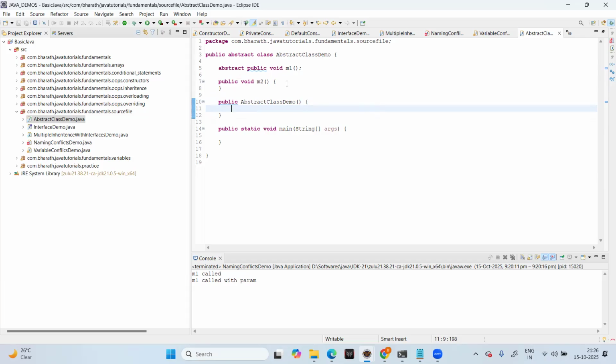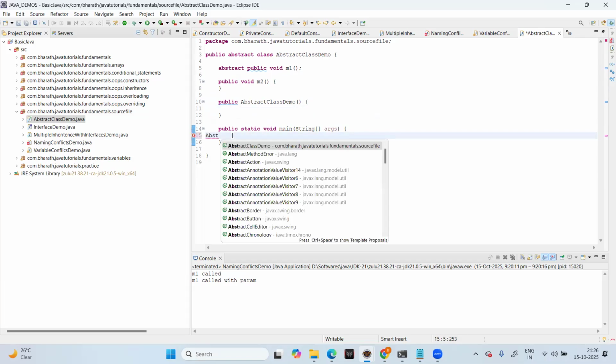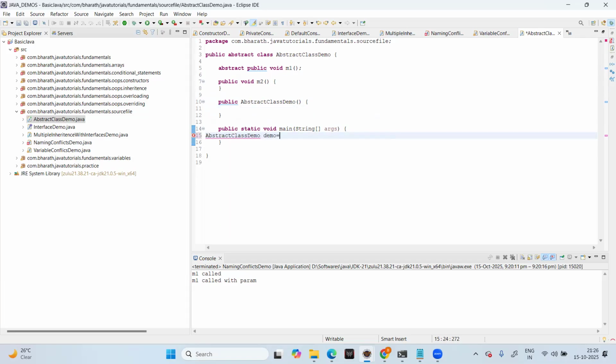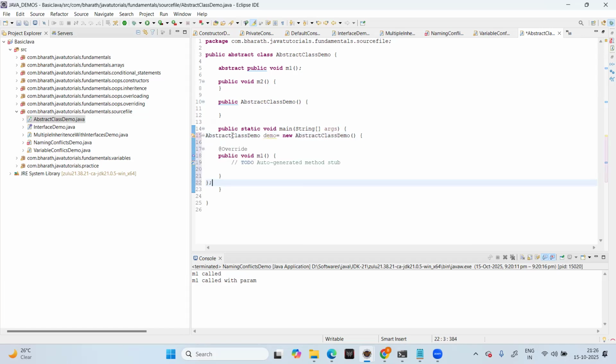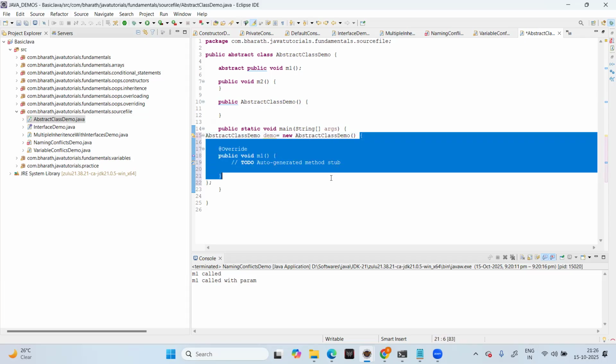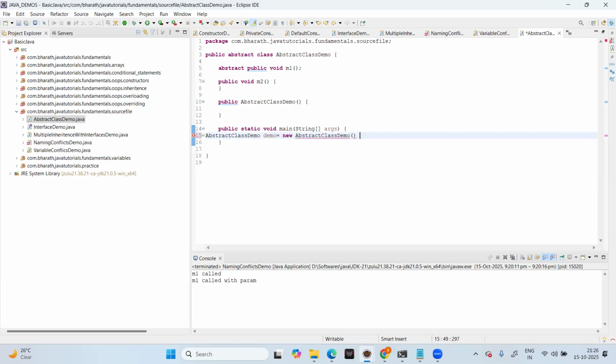So now, if you try to create an object of this class, abstract class demo equal to new abstract class demo, even though you write it, you cannot create the object. This is like an inner class demo, let's ignore that for an instant. See, it will tell Bharat, you cannot create the object of this class because it is an abstract class. The purpose of an abstract class is to restrict object creation.